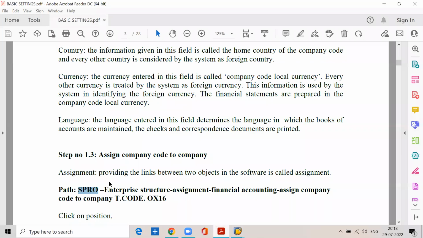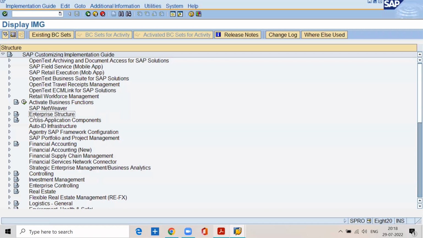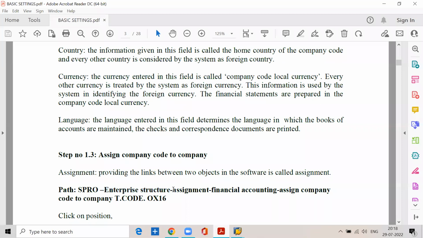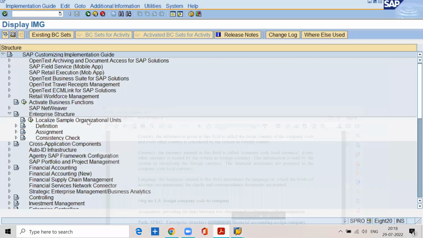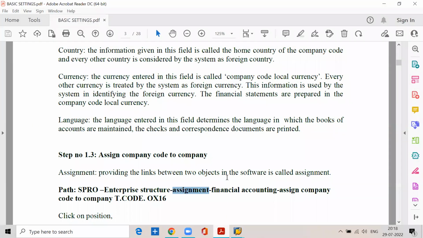Then enterprise structure. This is enterprise structure. Then assignment. Then financial accounting.